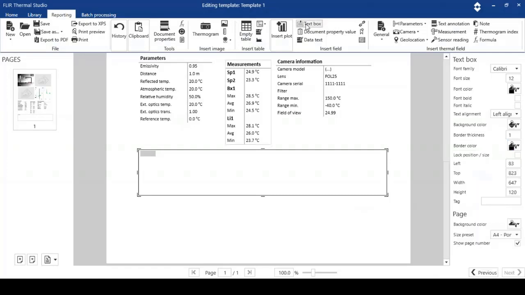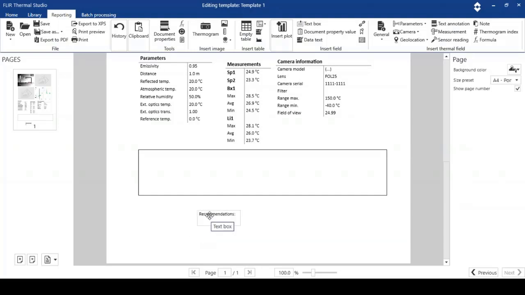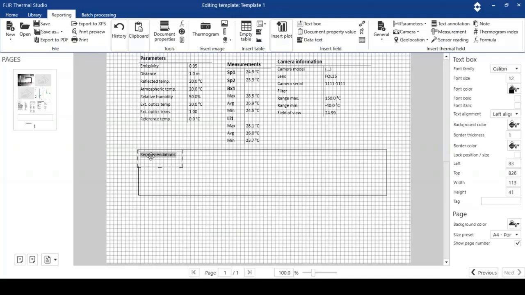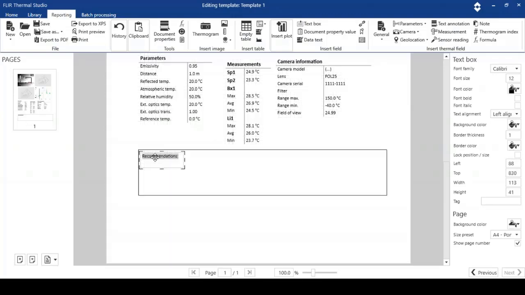I'm just going to include another one here, and just moving down, I'm just going to write something in here. So I'll just double click and write in recommendations. And what I can do then is move that and put that within the text box.